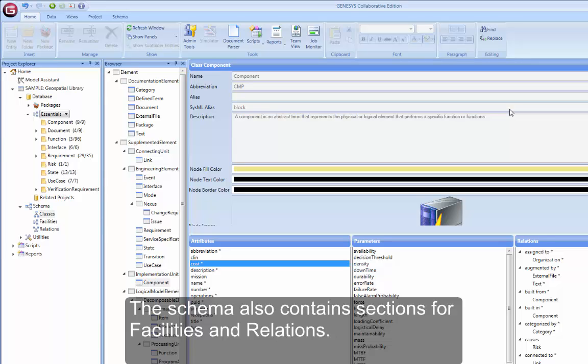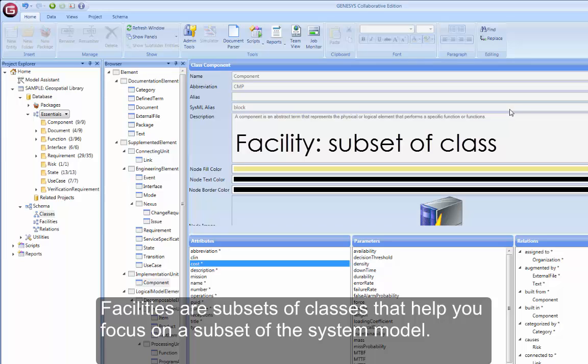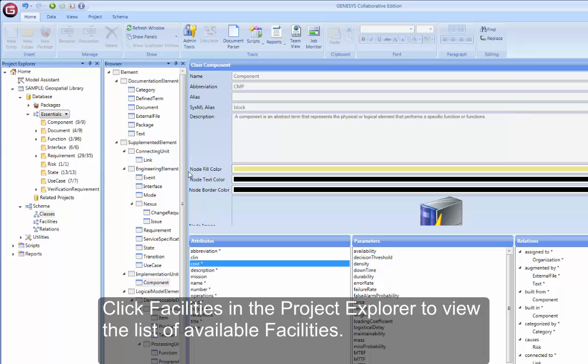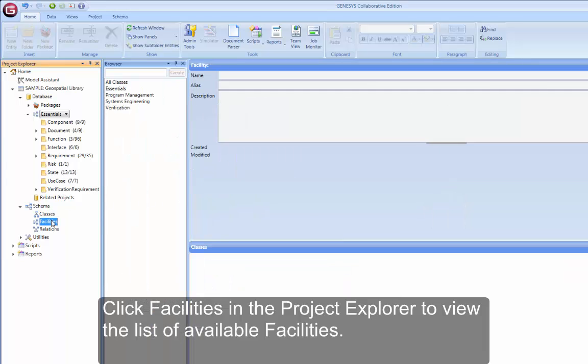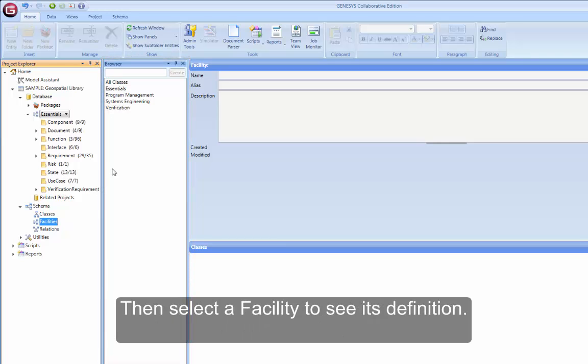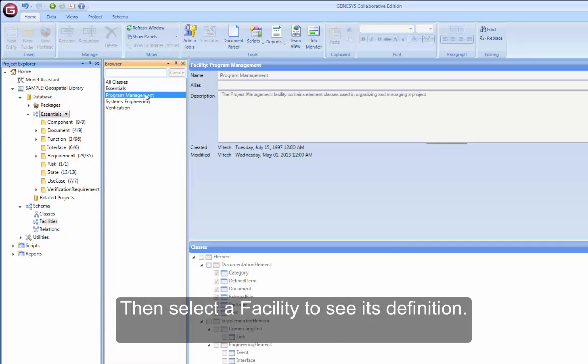The schema also contains sections for facilities and relations. Facilities are subsets of classes that allow you to focus on a subset of the system model. Click Facilities in the Project Explorer to view a list of available facilities. Then, select a facility to see its definition.